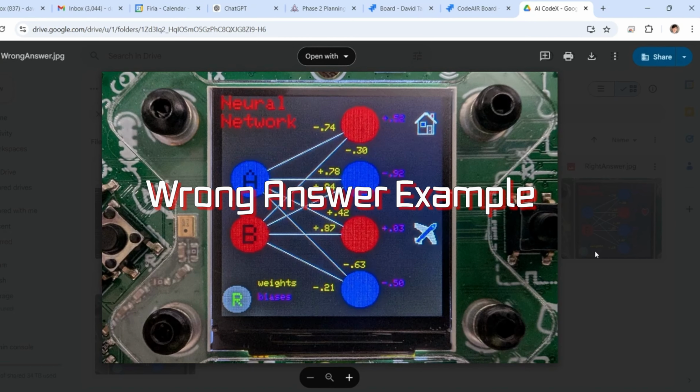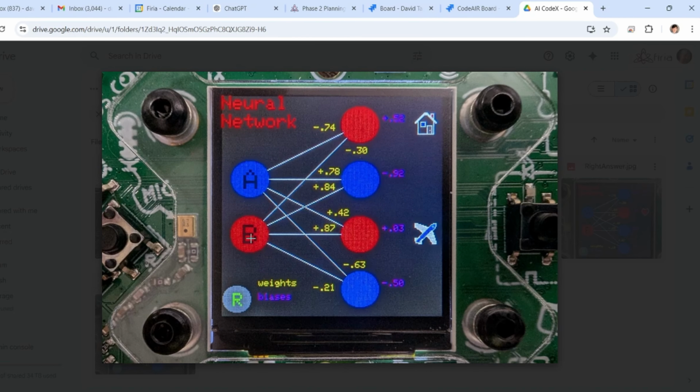So let's take a wrong answer first. Check it out. A is not pressed, B is pressed. B's lit up red here, meaning it's pressed, right? And this is early on, so the weights are still random. All the weights and biases are just random numbers, somewhere between +1 and -1. So they're fractional numbers here. So if I look at, let's say, why did this one fire? Why did it think this was a house? Well, B is 1 and A is 0.